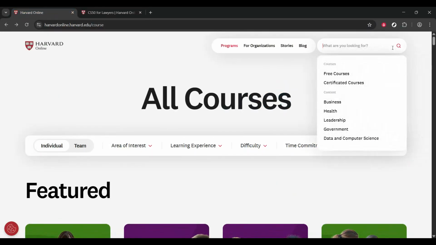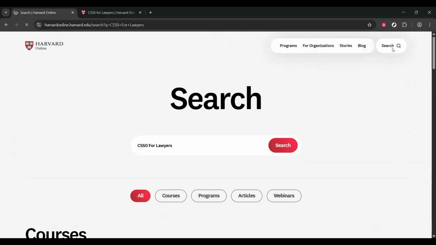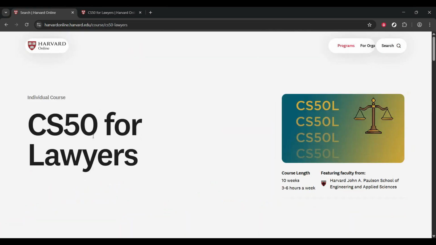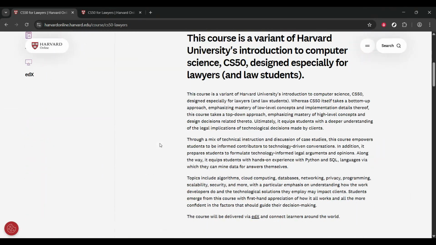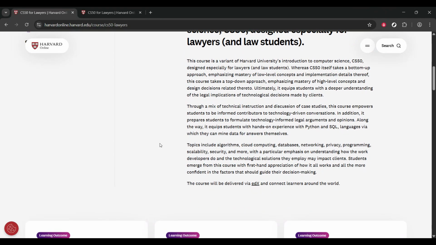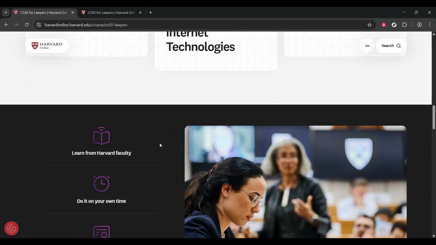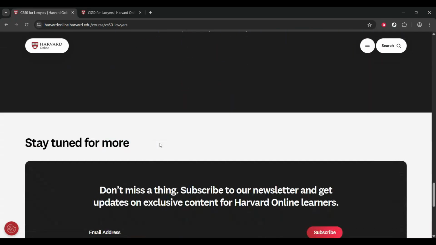On this page, you'll find details about the topics covered, such as cybersecurity, privacy, algorithms, and how technology impacts legal decision-making. Scroll down to review the course length, effort required per week, and the learning format. This helps you decide if the course fits your schedule. Once you're ready to move forward, look for the Enroll button and click on Enroll.